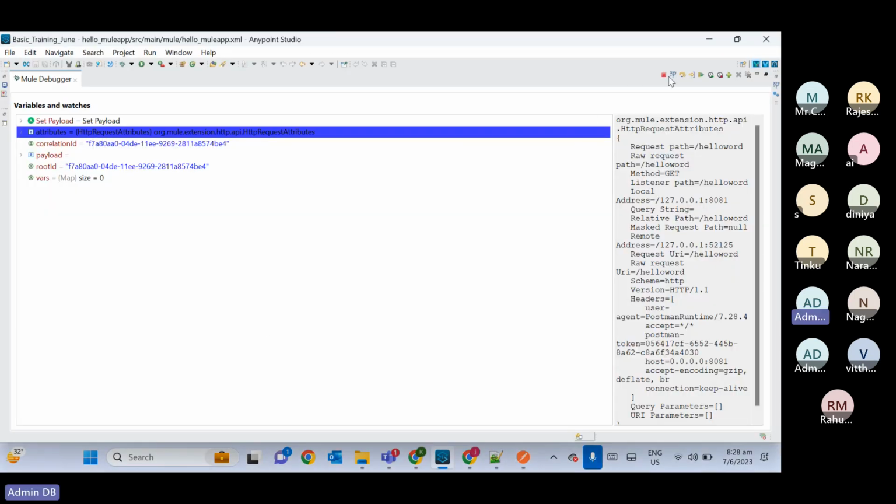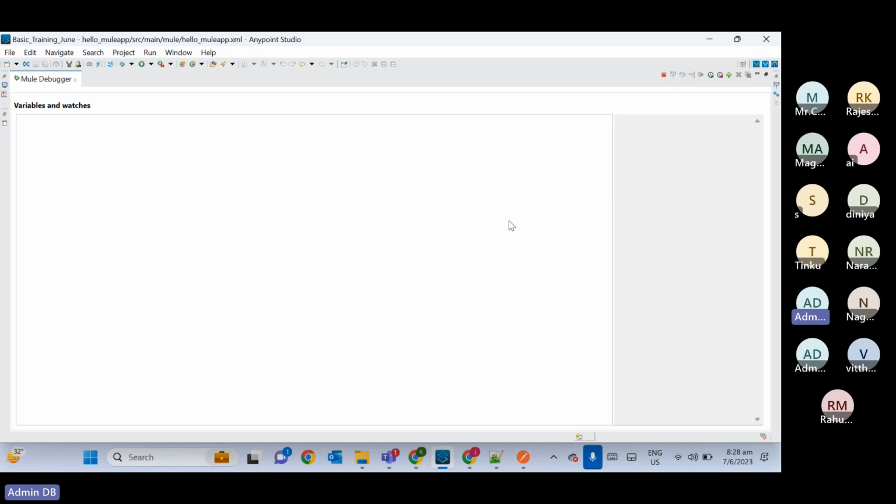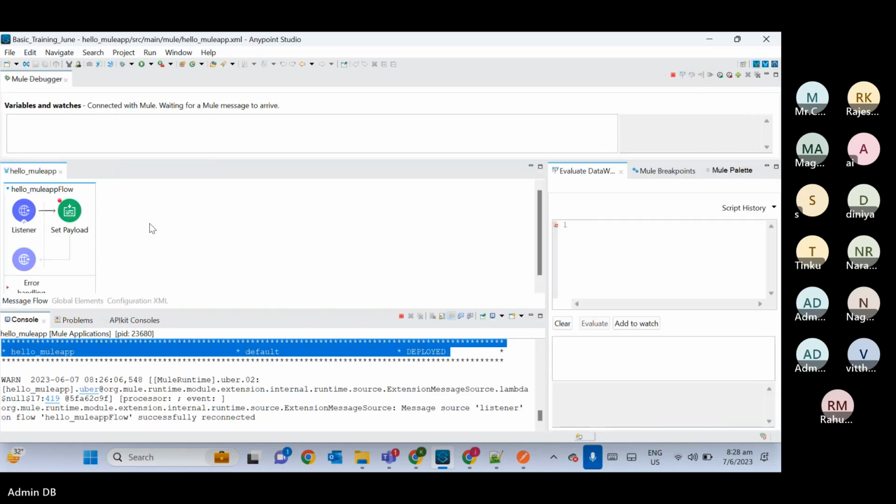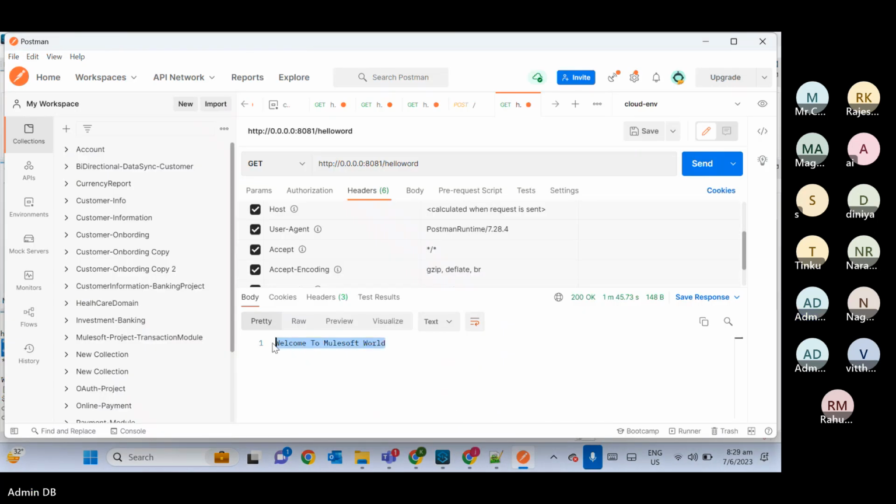Now, if I click on next, then this component will execute, and we don't have any other component, so it has completed its execution. With no other component, it will send the response back through the listener to the calling system. So you will be able to see this response here.